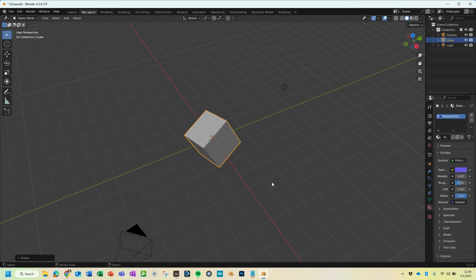I actually do this quite a lot because I don't need the timeline for most of the time. I don't need it for anything. So that's how you adjust your workspace.